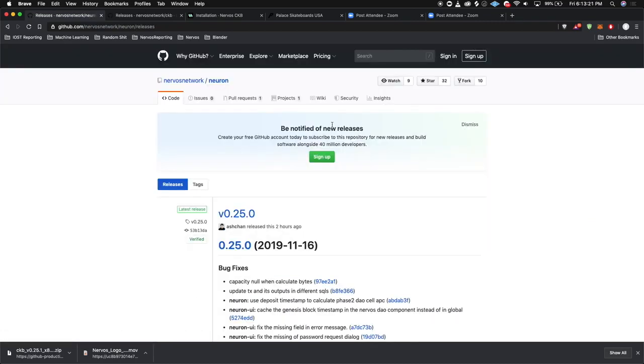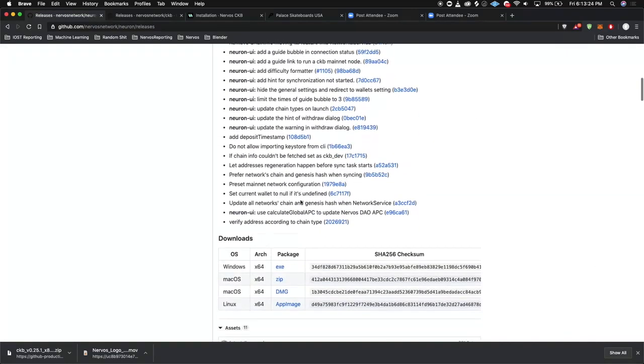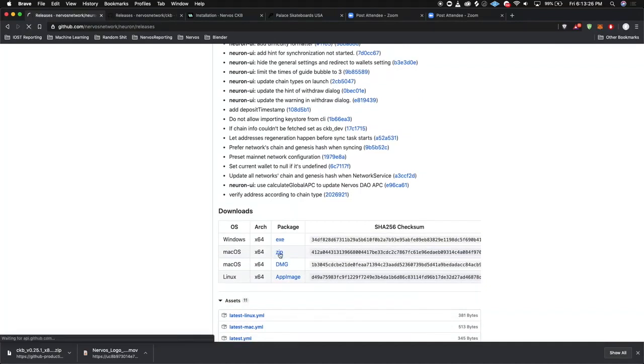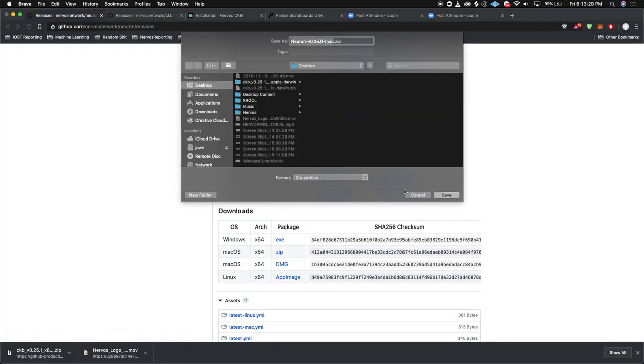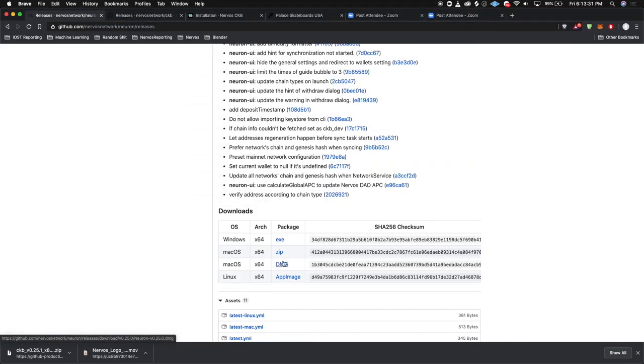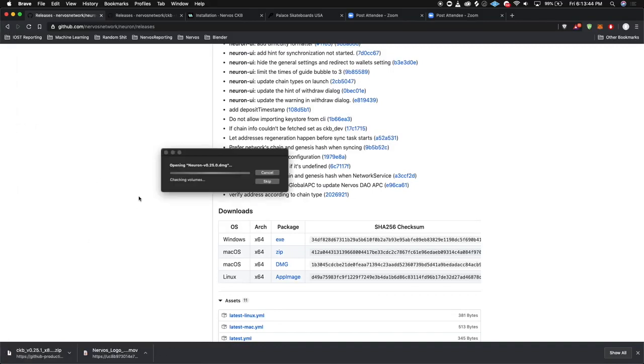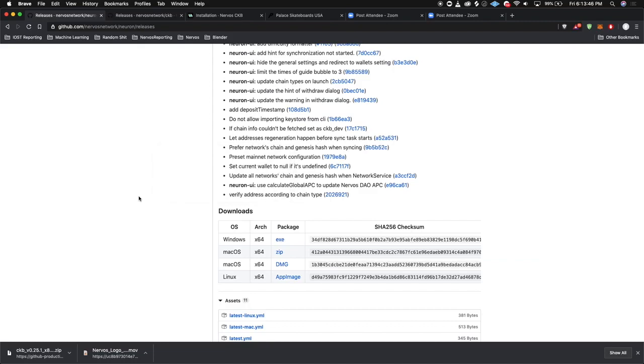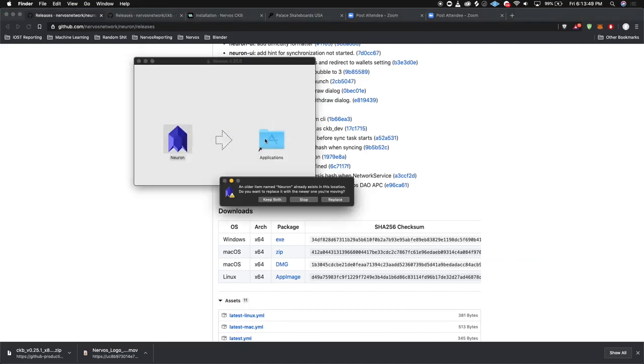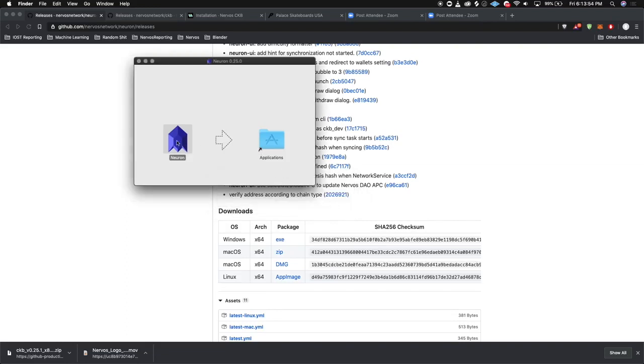So the node is running in the background, and we can go ahead and install Neuron Wallet. So you click the link and it will take you to the GitHub, and make sure you download the relevant zip for macOS. Go ahead and save it and install. So we see that it's just finishing here, and we just drag it to our applications. I already had it installed, so I'm going to click replace.